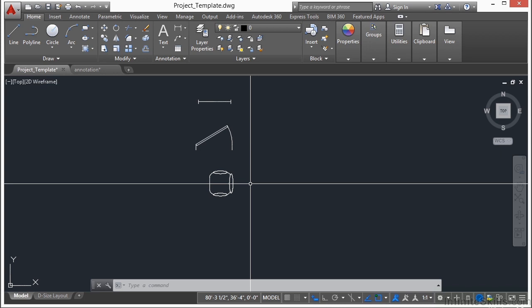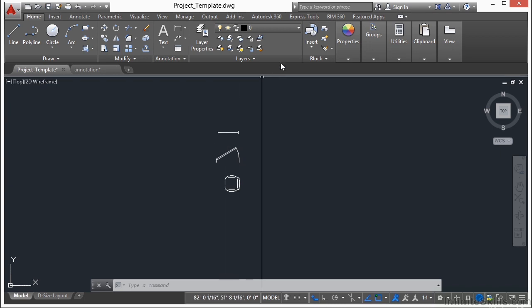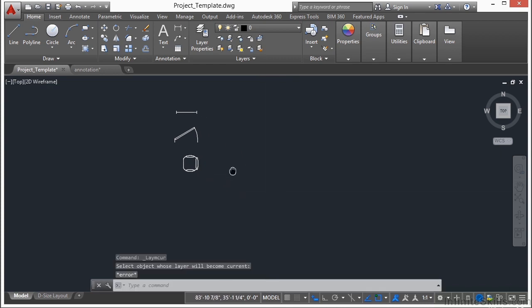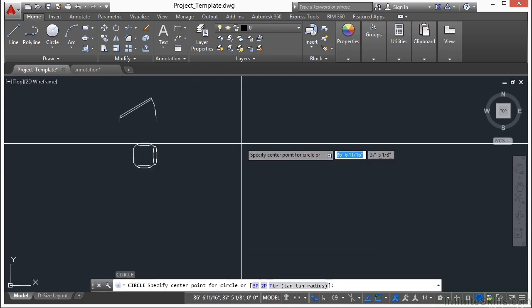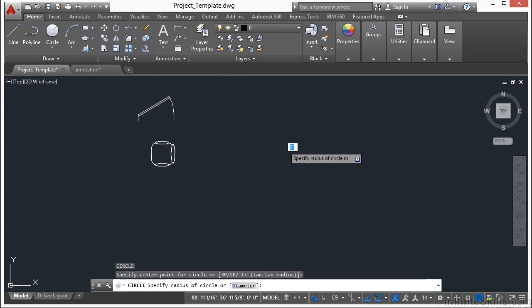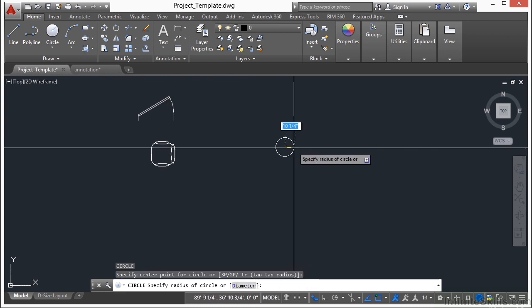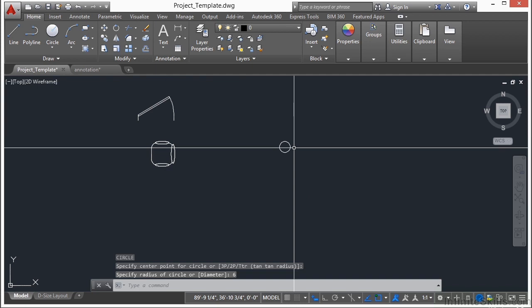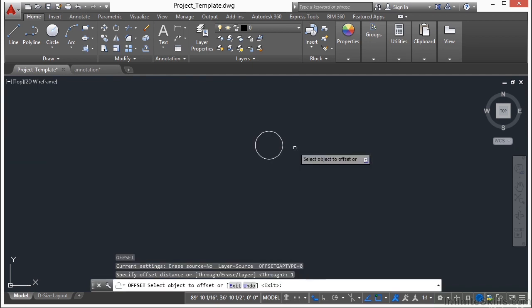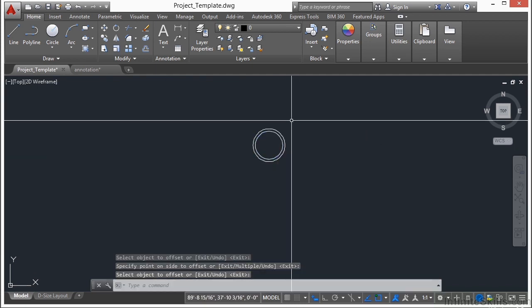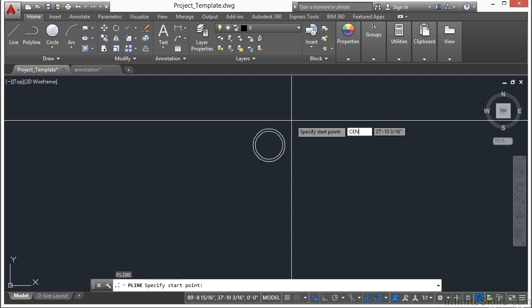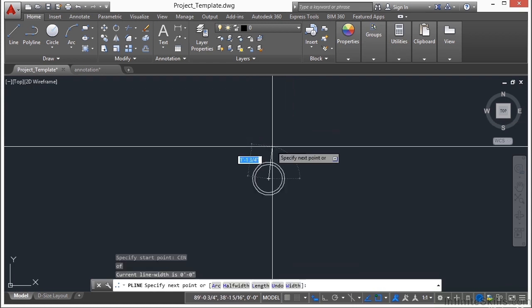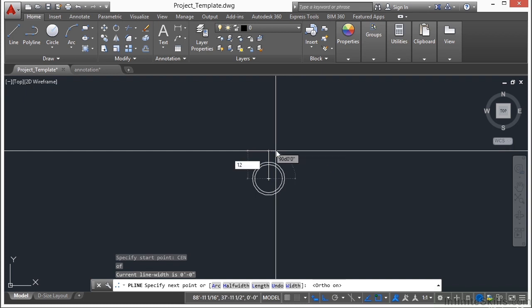Now we need to create a new block, one for our plant. So let's make sure we're on layer 0 and we're going to draw a circle. And you can draw this anywhere. Start the circle command and make the radius 6 inches. Now let's offset it by 1 inch to the outside. Now let's draw a polyline from the center. And you can just draw it straight up. Just draw it out about 12 inches up.